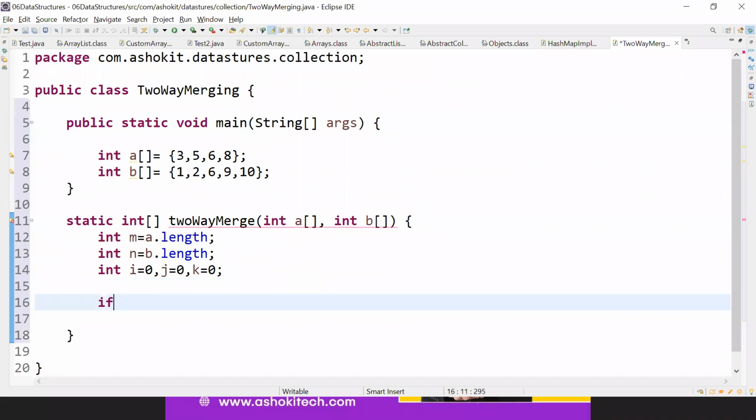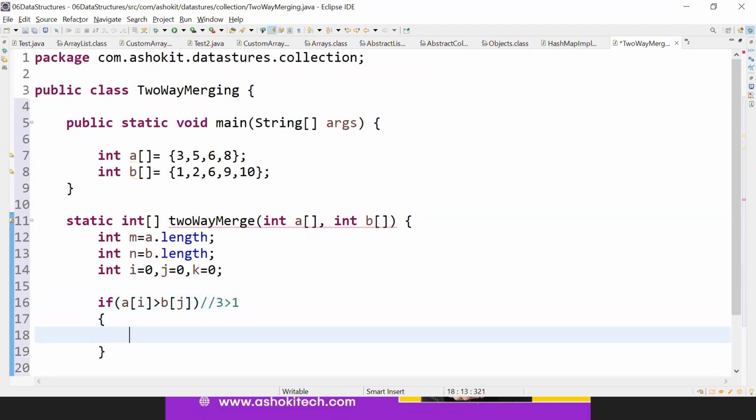Let me use if a of i is greater than b of j. Now, in this scenario, what is the value of i? 0. What is the value of j? 0. Now, what is a of 0 from this array? Can someone ping in the chat? What is a of 0? Which is nothing but 3. What is b of 0? Which is nothing but 1. 3 greater than 1. Is it true? Yes.